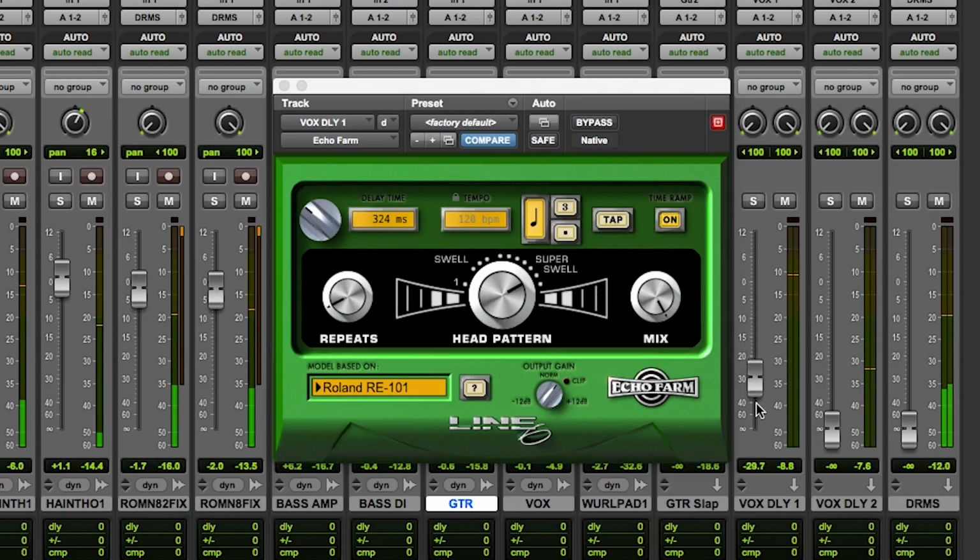So there's a lot of character in this delay, and it's such that you can really use it in a very subtle way to support the main vocal, or you can ride the levels a little bit hotter and use it as a really nice character sound for your main vocal track.